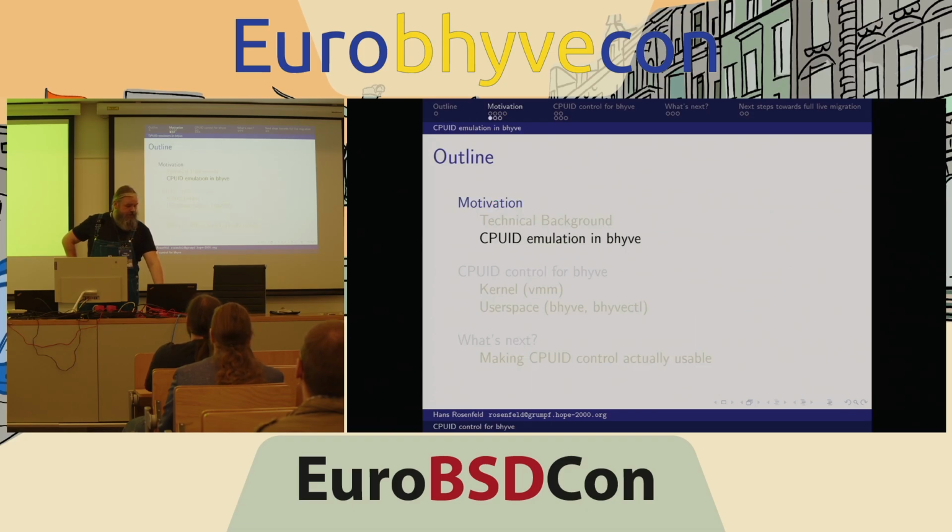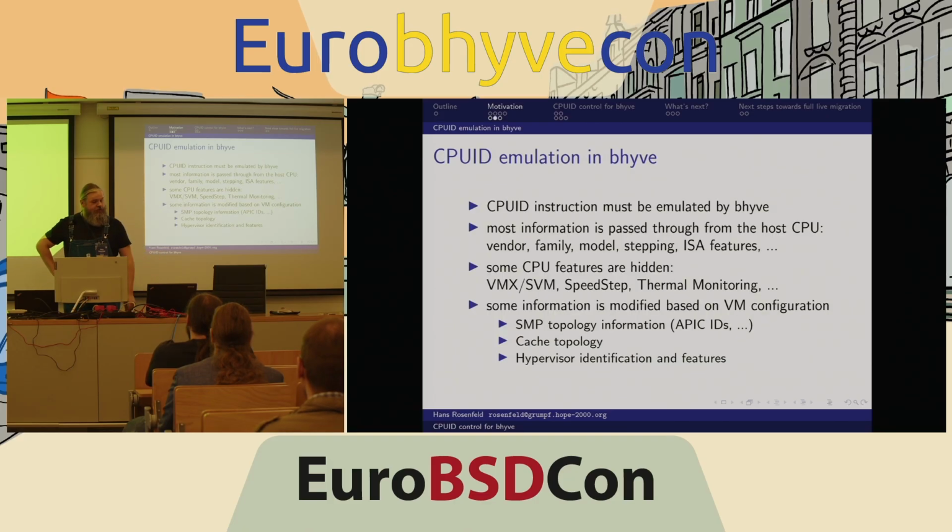And this brings us to the next step. We need to emulate CPUID in bhyve. Pretty much most stuff that the VM might ask for can be passed through from the host CPU because there's really nothing secret about it. We want to mask some features. We definitely mask out VMX and SVM. We mask out SpeedStep, thermal monitoring, all kinds of stuff which the virtual CPU has no business dealing with; the virtual machine doesn't need to care.